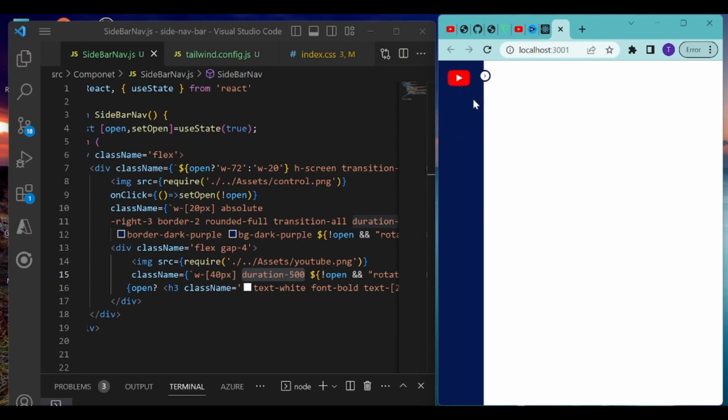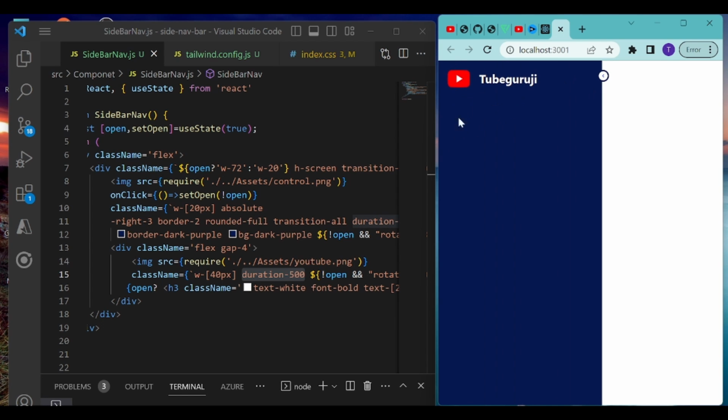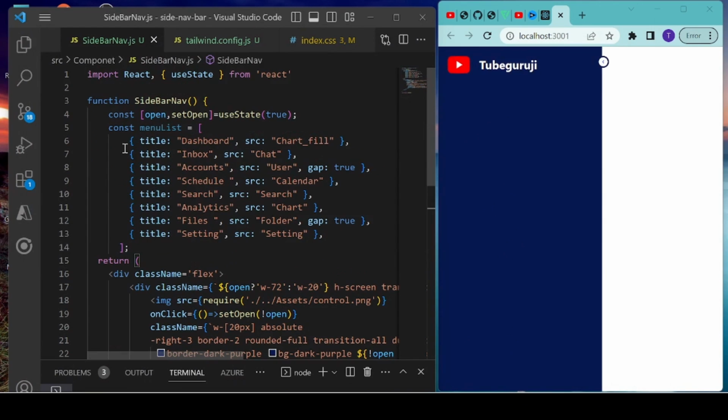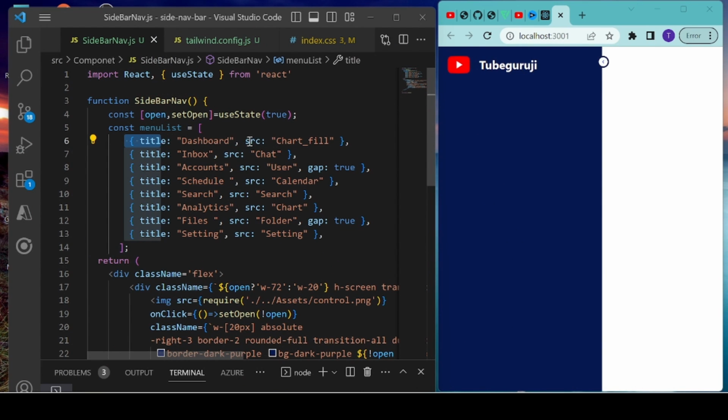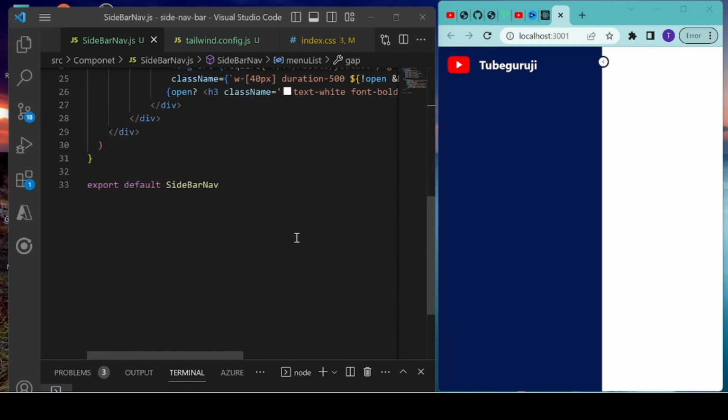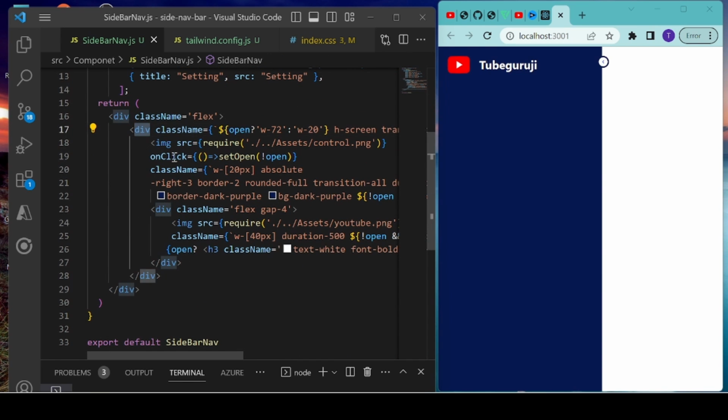Now the next part is to show the menu bar. I already wrote this menu list with items having a title and a source, and if we want to give a gap between these items, then just write gap colon true. So inside this div tag, we have to write our code.